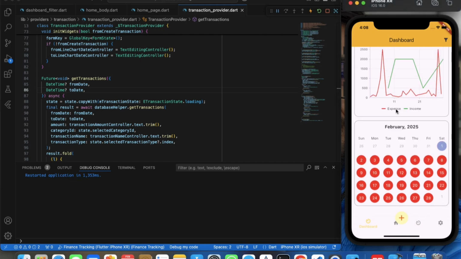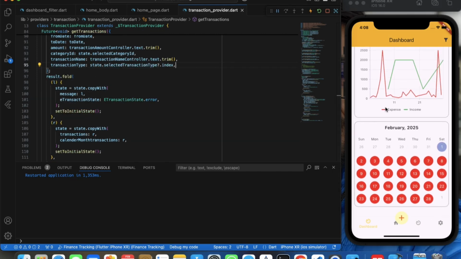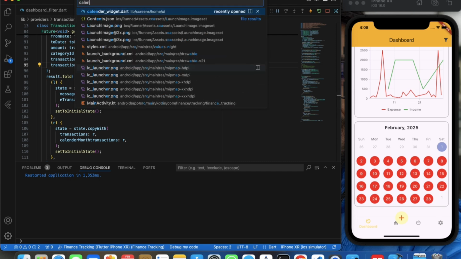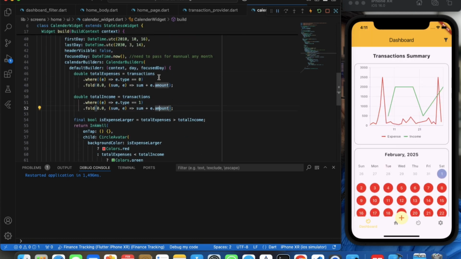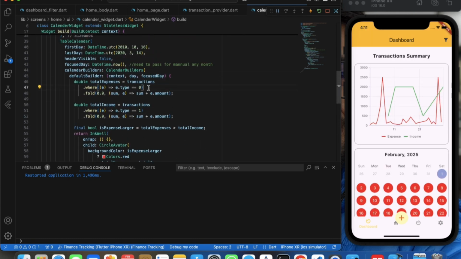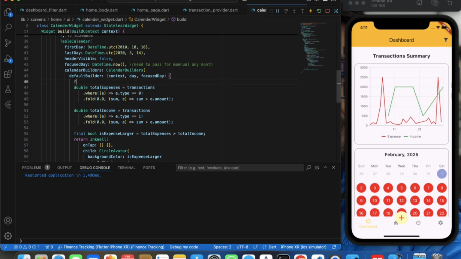We can see here, right? Okay, it is working fine, but not okay. I guess expenses are mostly. Let me check what is happening here. There is an issue that we have to filter out the transactions based on a particular date, right?